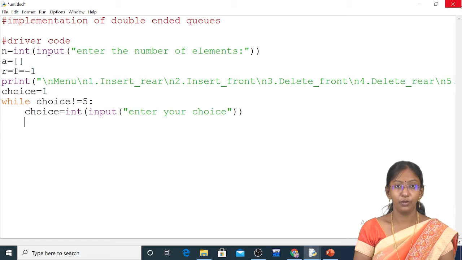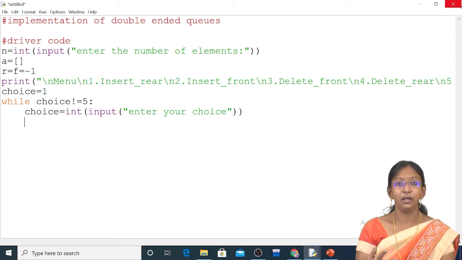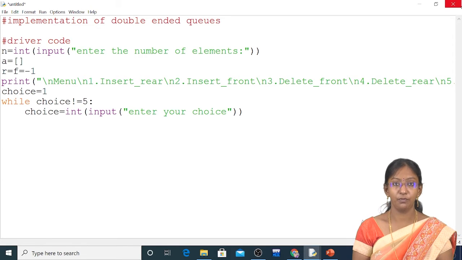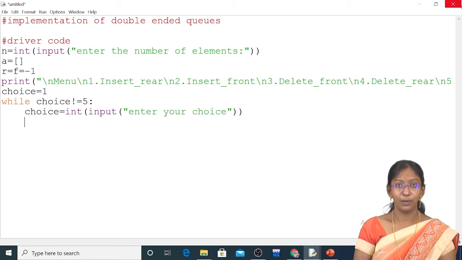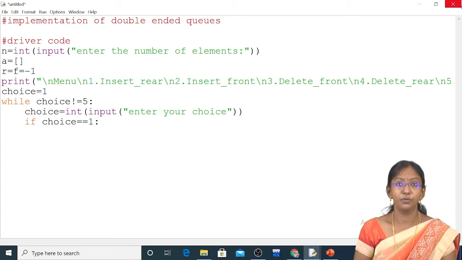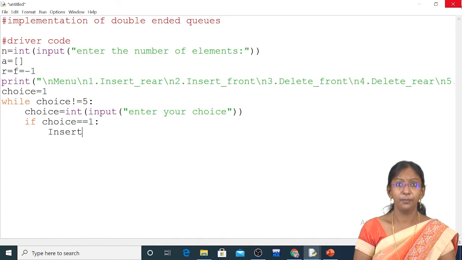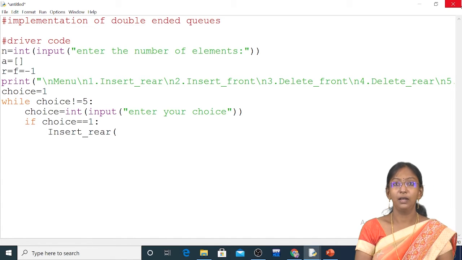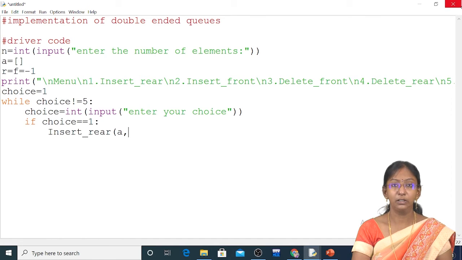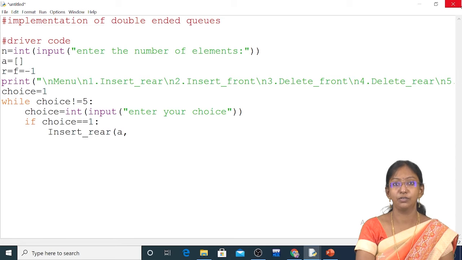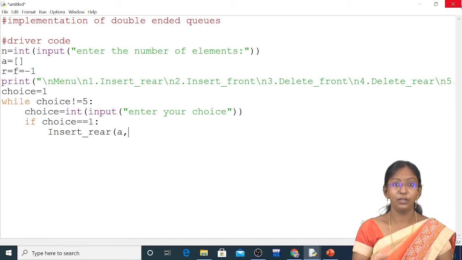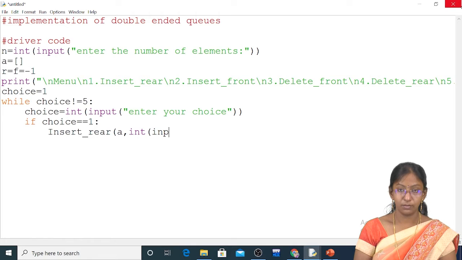So once you enter your choice, let's call each and every function with the corresponding choice value. If choice is equal to 1, what is the first option I have taken? To insert at the rear end, right? Insert at the rear end. This is the function which I'm going to call, and what I'm going to pass to it is the array or the queue in which it is supposed to insert, and a value. So I'm going to read it here itself.